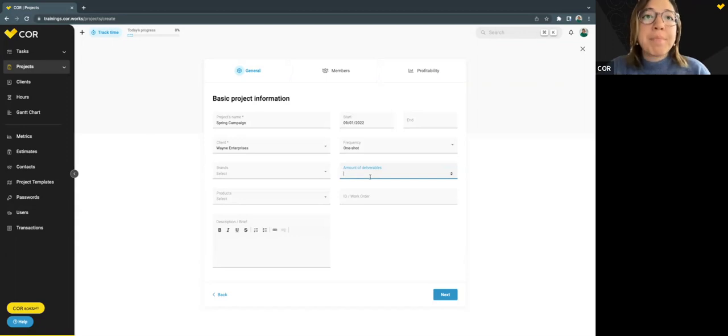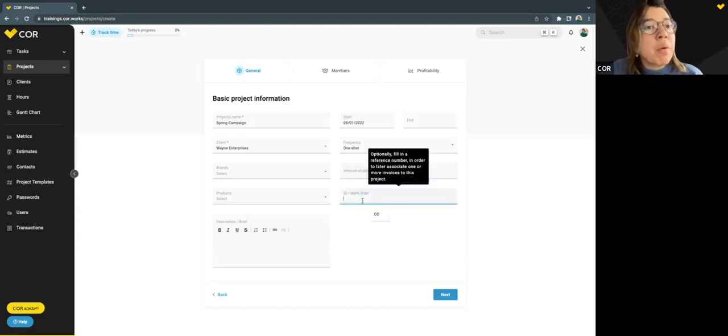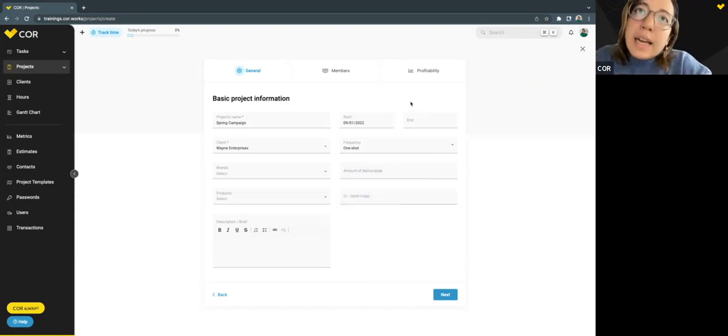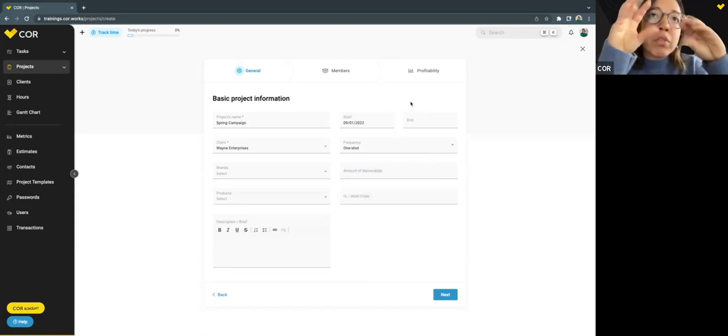So afterwards we can start analyzing the deviations that we have. It's not mandatory. We have work orders. Maybe you work with IDs, so you're able to set them here. And the most important thing here is our start and end date.